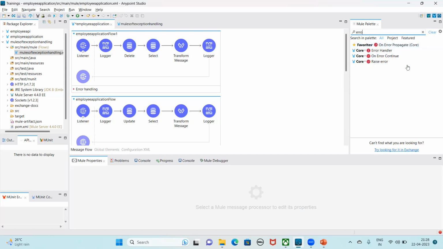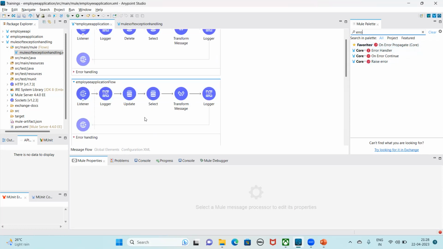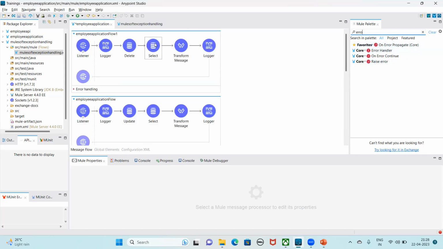On error propagate, what it says, this guy says some exception is thrown. He throws the exception to this guy: I'm not able to do this. Okay, you only decide what to do, some exception is happening. You decide what you do. This guy will go with the 500 status and the error message.